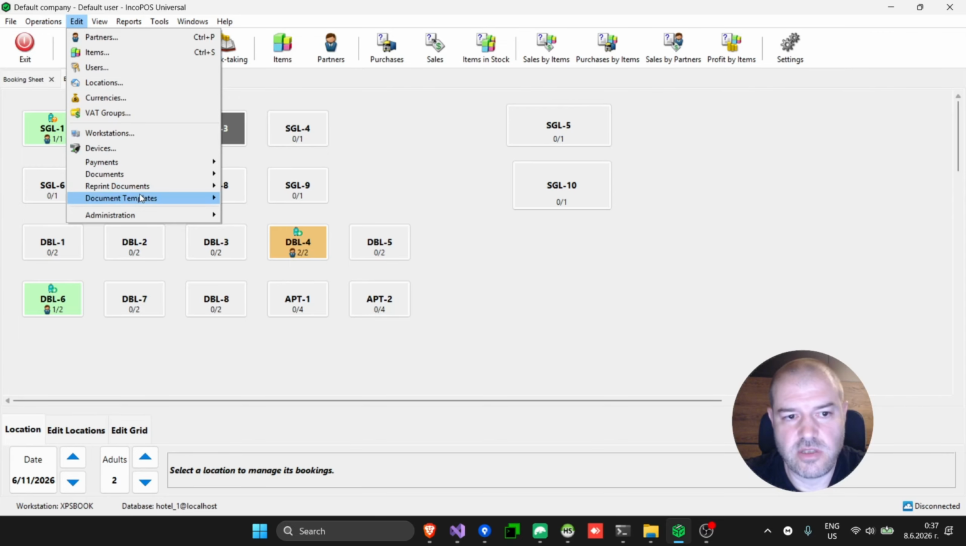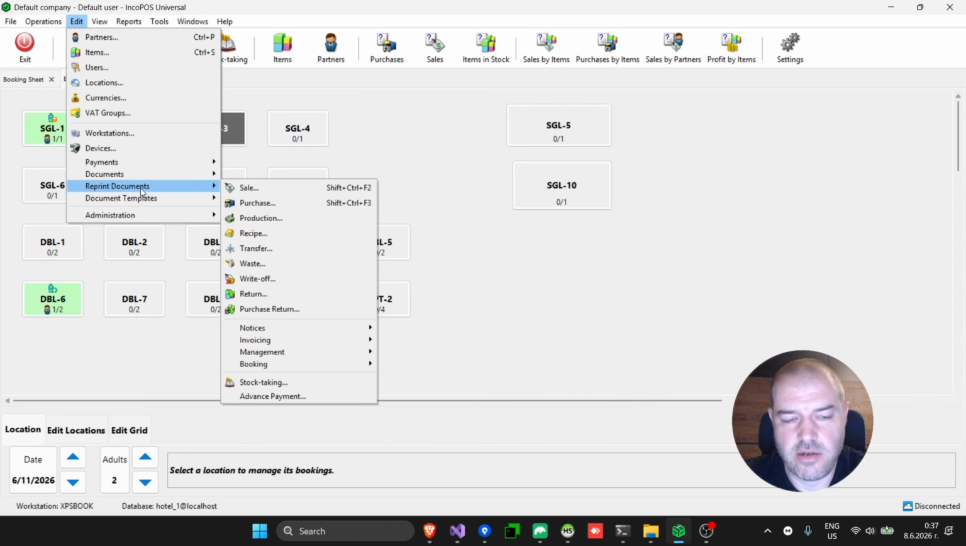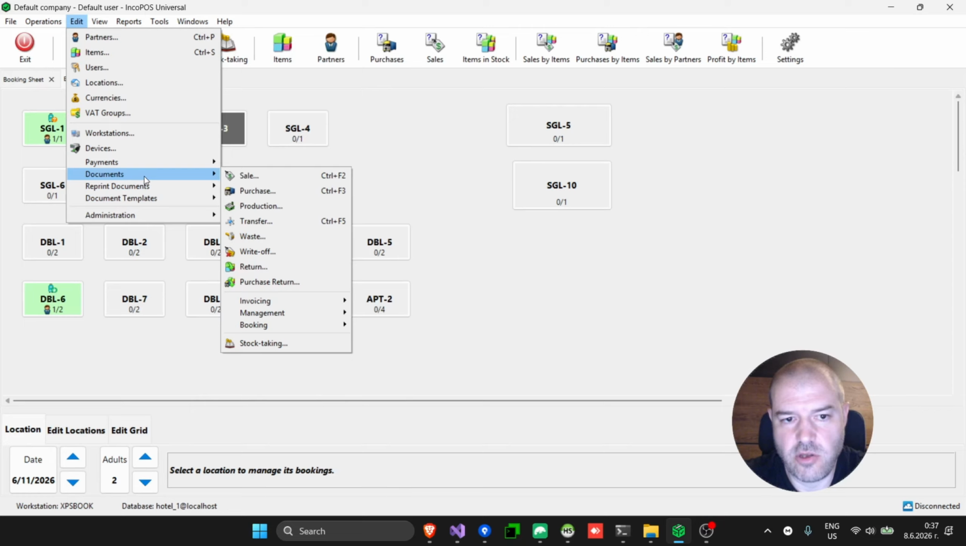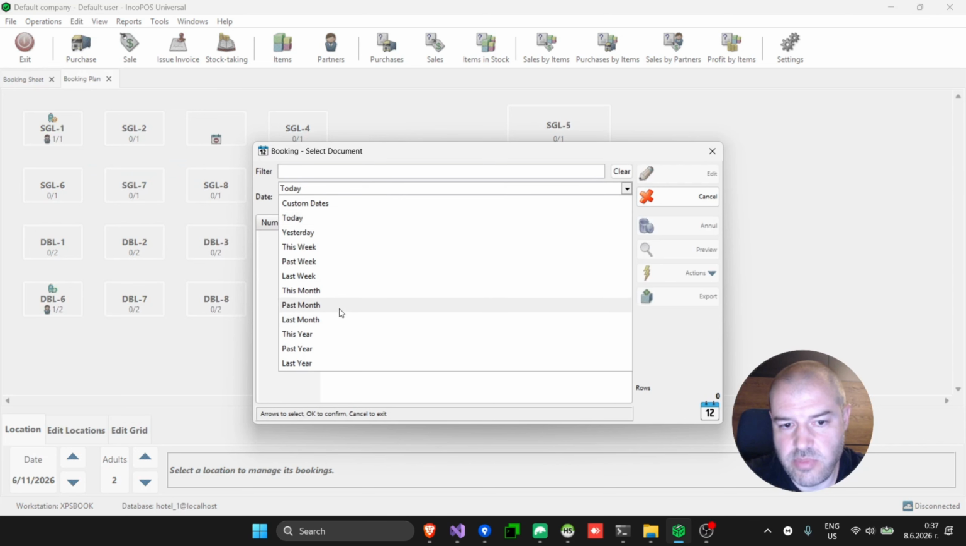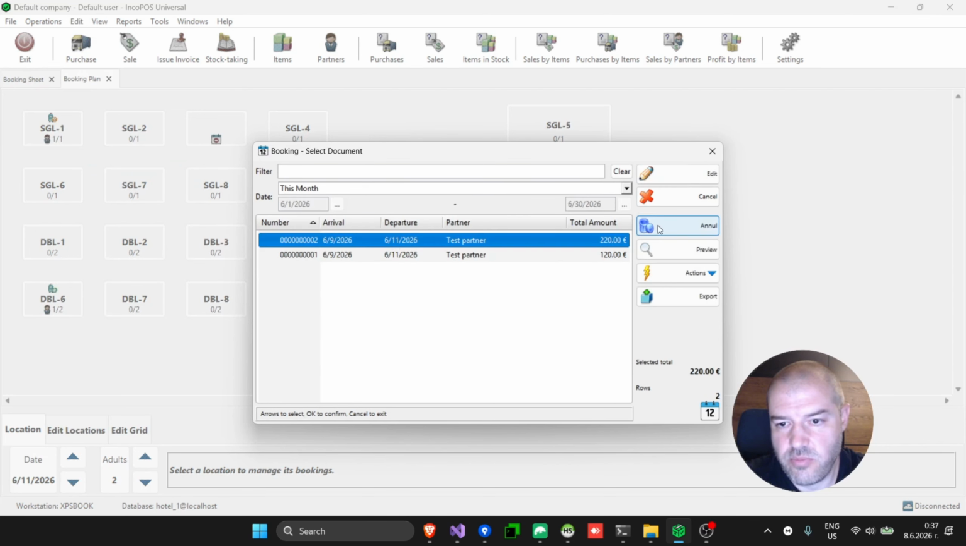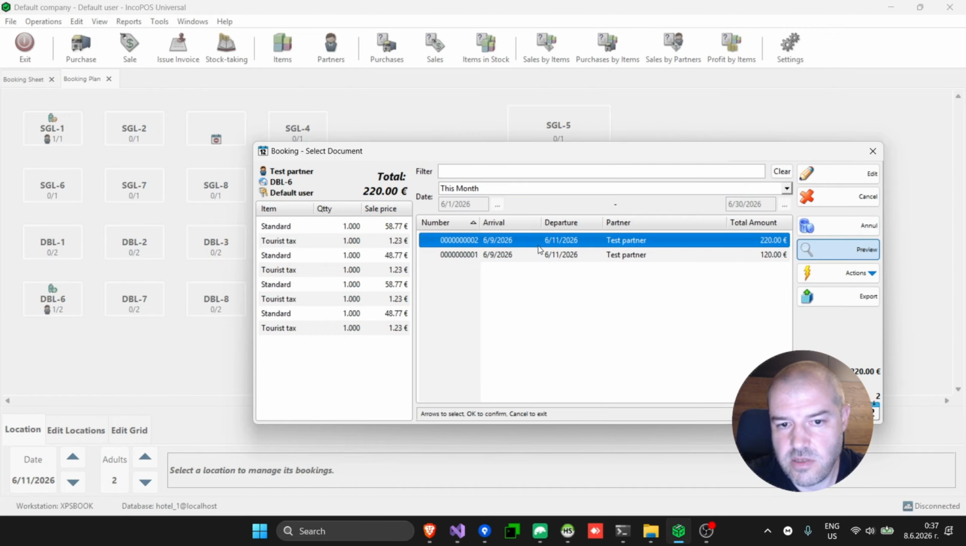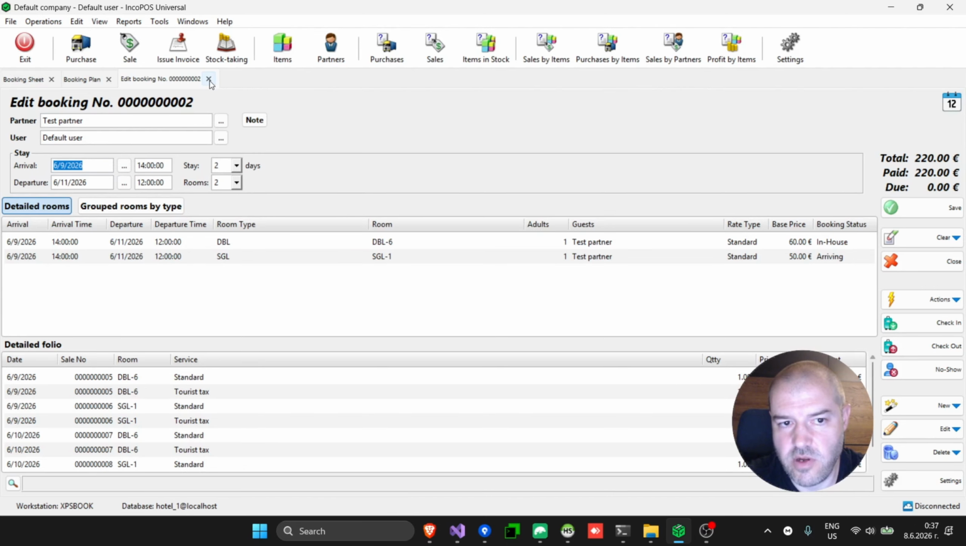Also in the edit section, of course, just like all other operations, you have the edit documents booking section where you can see all the bookings and you can edit them from there. If you want to see something very far behind, or you don't want to use these two screens for the booking sheet and booking plan, you can click here and you can check, for example, this month, and you can preview the booking with the full folio, and double clicking will open it for edit.